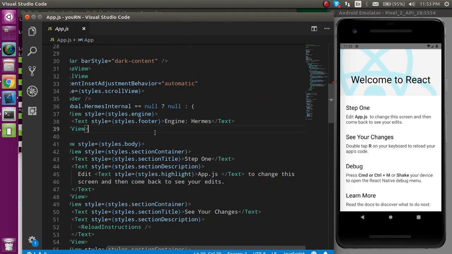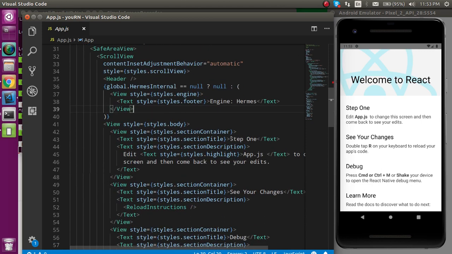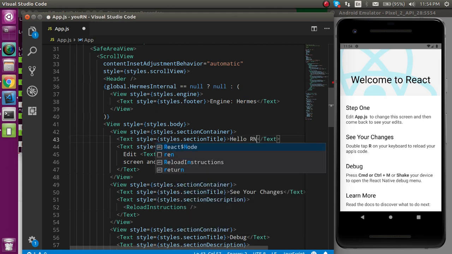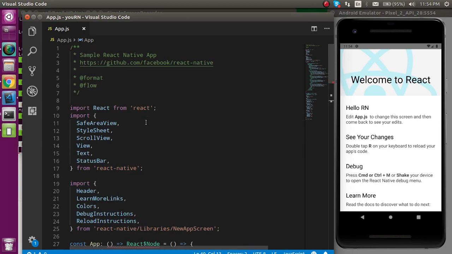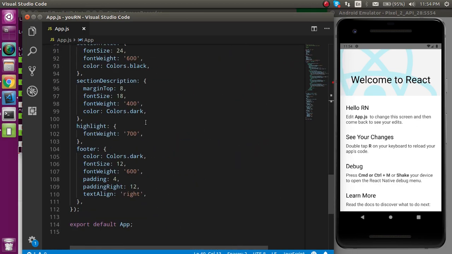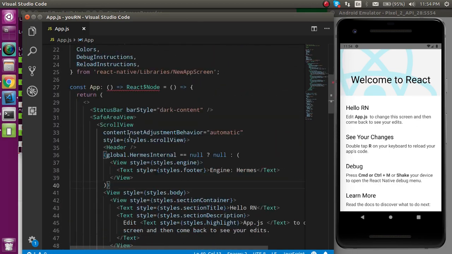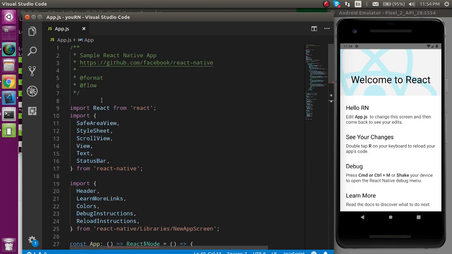Right? So if you want to make the first change, then see step 1: you can write here hello rn. All right, so you can see that we just got the change here. There are lots of things that we have to do, lots of styles and lots of components and all. So we will understand these things one by one in the next videos.